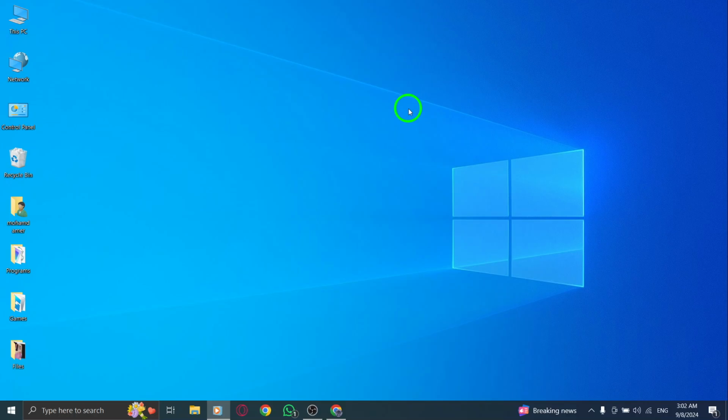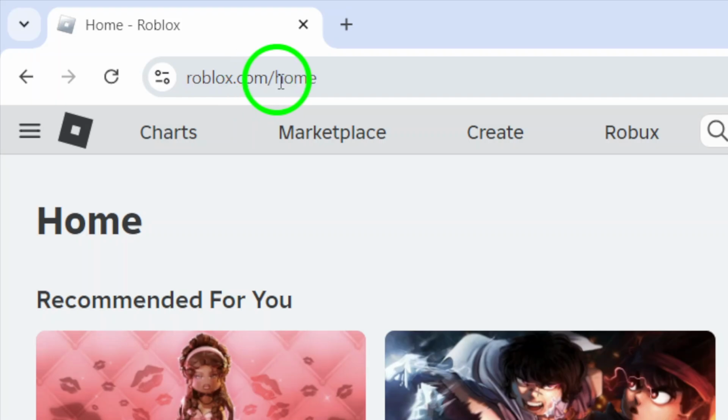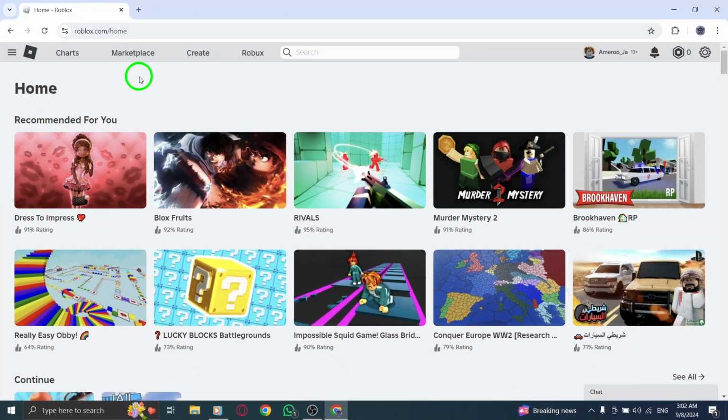Let's get started. First, open your web browser and navigate to the Roblox website. This is where all the magic begins. Once you're on the homepage, you'll see the familiar layout and all your favorite games waiting for you.